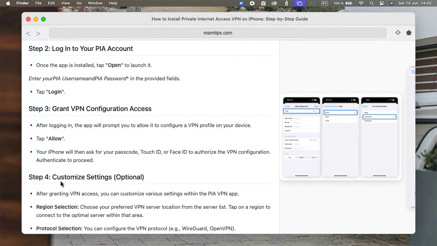Today we will be discussing how to install and set up Private Internet Access, or PIA VPN, on your iPhone.